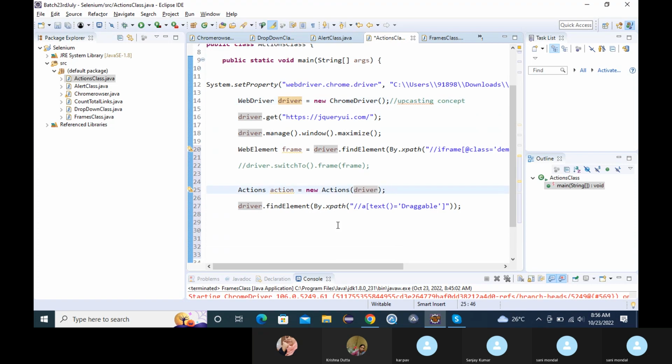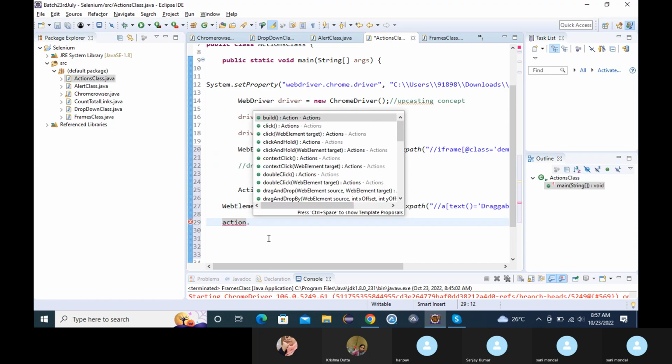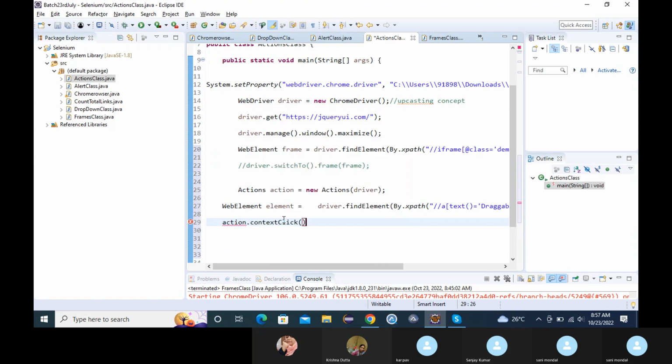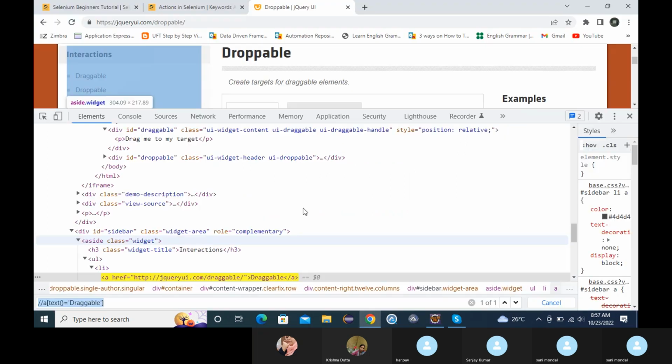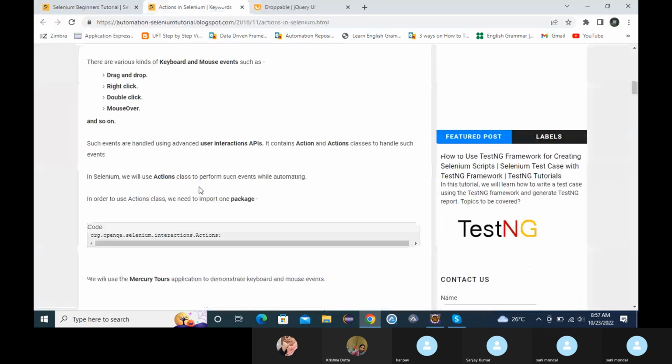That's it. After that, you have identified the element. Let's store this in a web element variable. Okay. Now on this element, you want to do right click. So for right click, you have to use the actions class object, actions dot. For right click, there is a method called context click. Okay, so you have to call this method. Let me verify this.